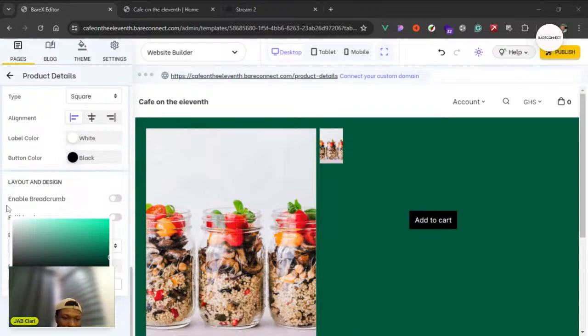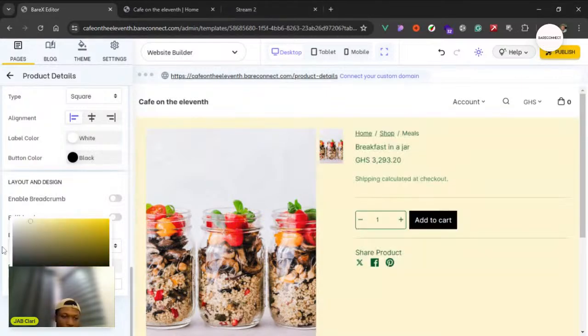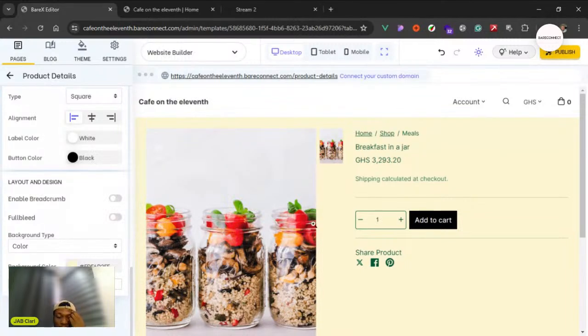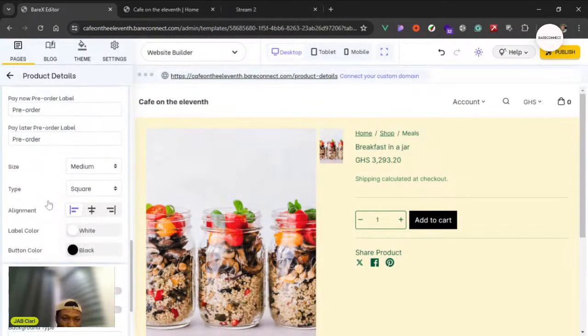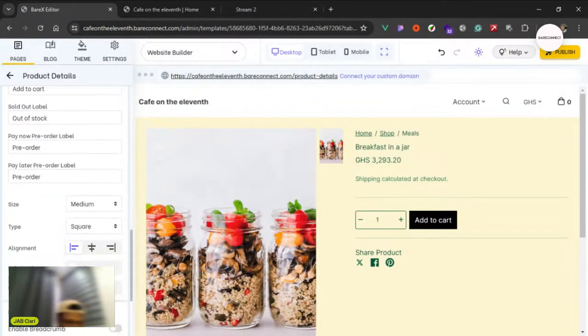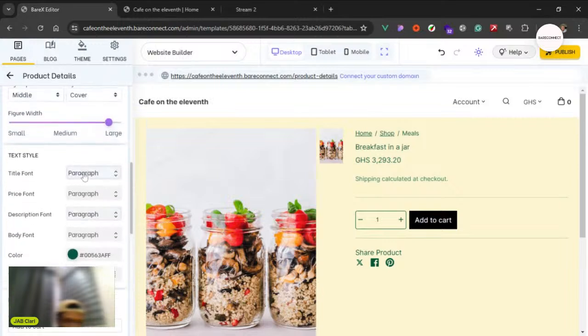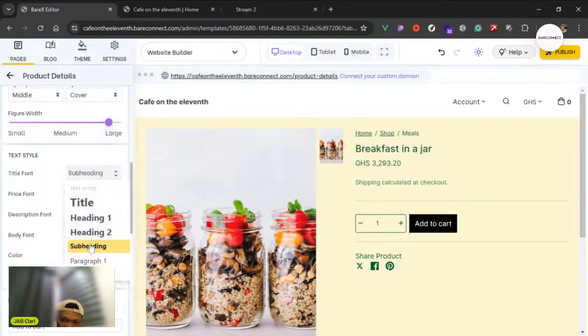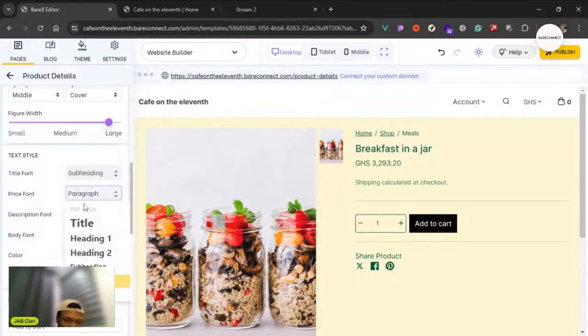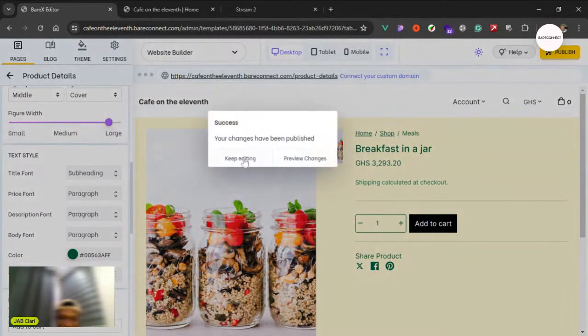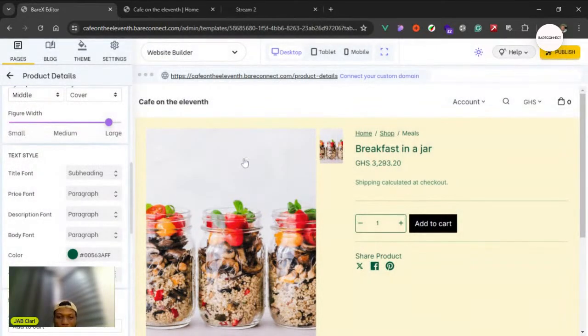Oops. Yeah, cool. Awesome. Title, breakfast in jar, price, cool. Description, yeah, all that's cool. And we'll publish these changes as well.